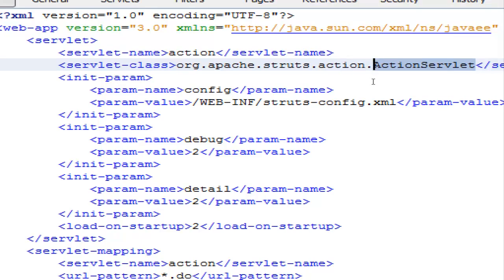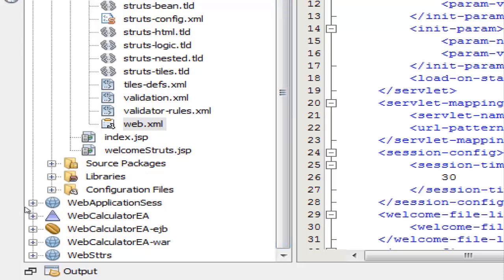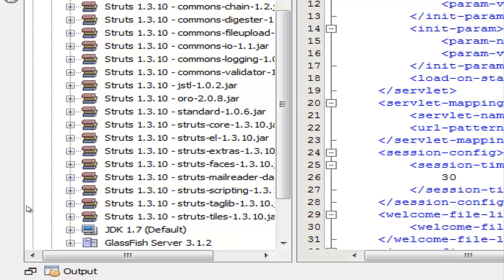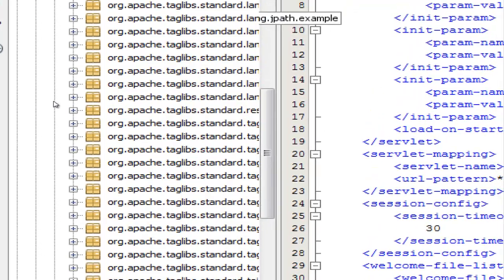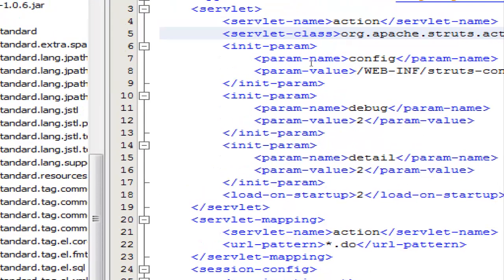Now where is this ActionServlet? ActionServlet is provided by Struts, so you are not writing it, and it will be available under the libraries. Okay, so let's go to the project again and let's look at the libraries. You will notice that under the libraries, a lot of Struts libraries are already included. The minute you selected the Struts framework, it has selected all of them. Let's look at one of the libraries.